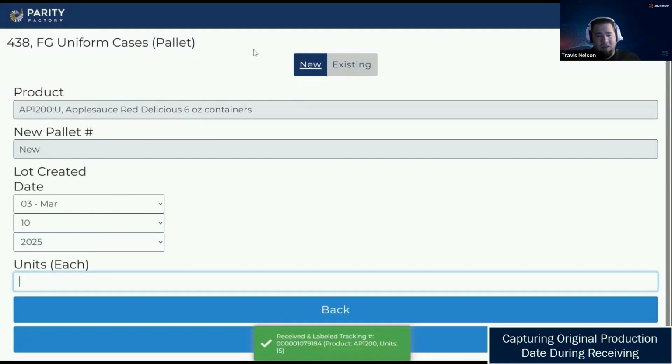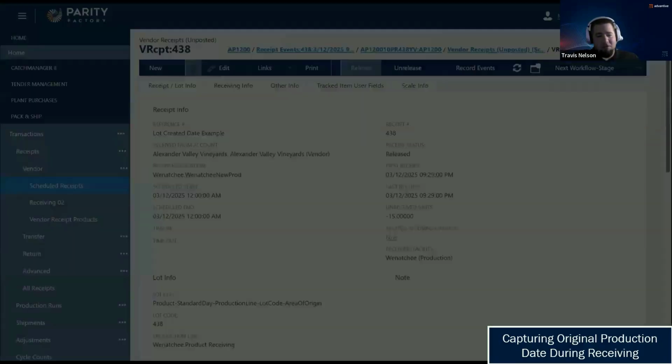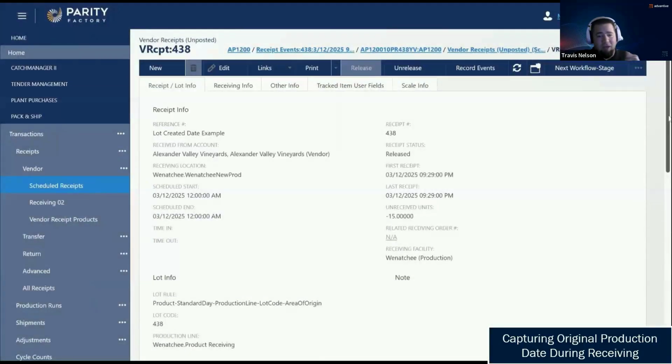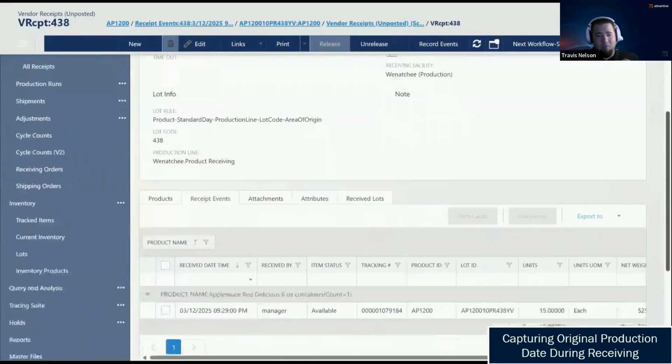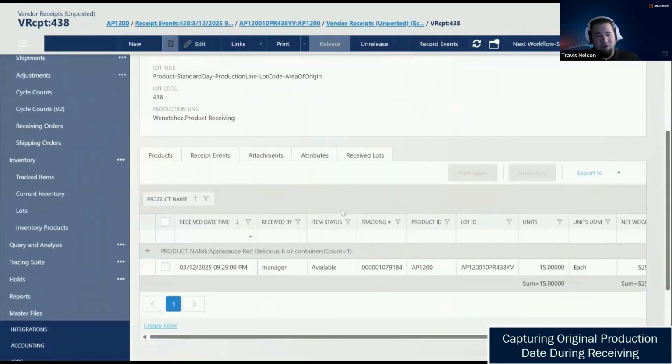I do want to note that this does not need to be configured with the best before days. It also can be enabled to go with best before date if your vendor happens to provide both the production date and the best before date.